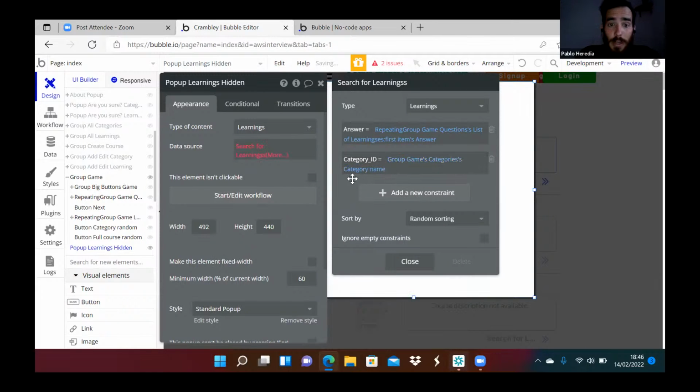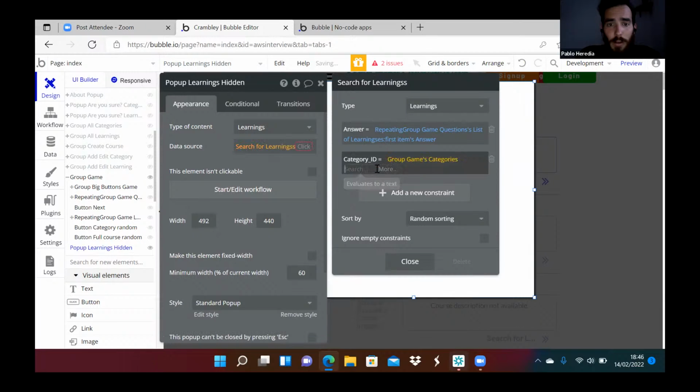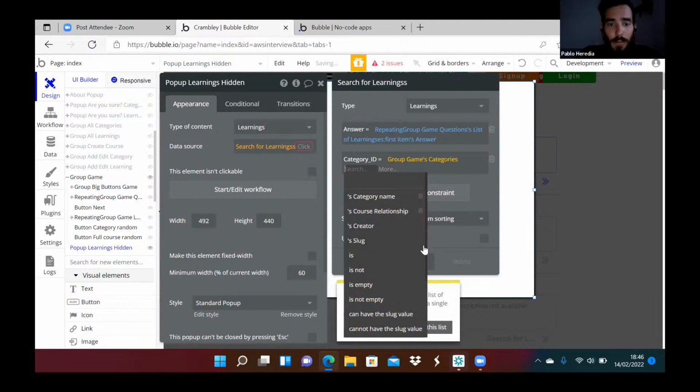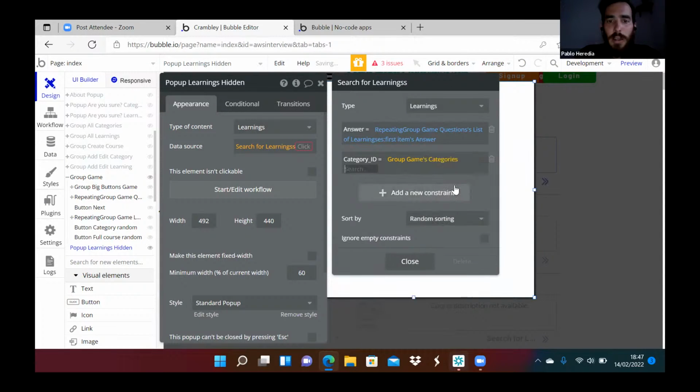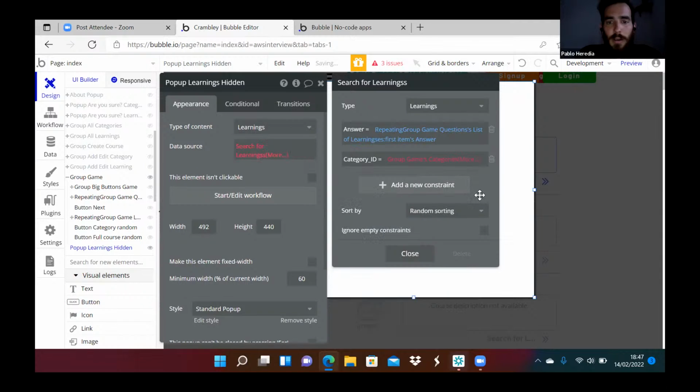I'm not sure how you're doing it. It's probably the first item instead of the category name. Let's choose the first. Okay, no, then just choose categories and that's it. Yeah, that's it.